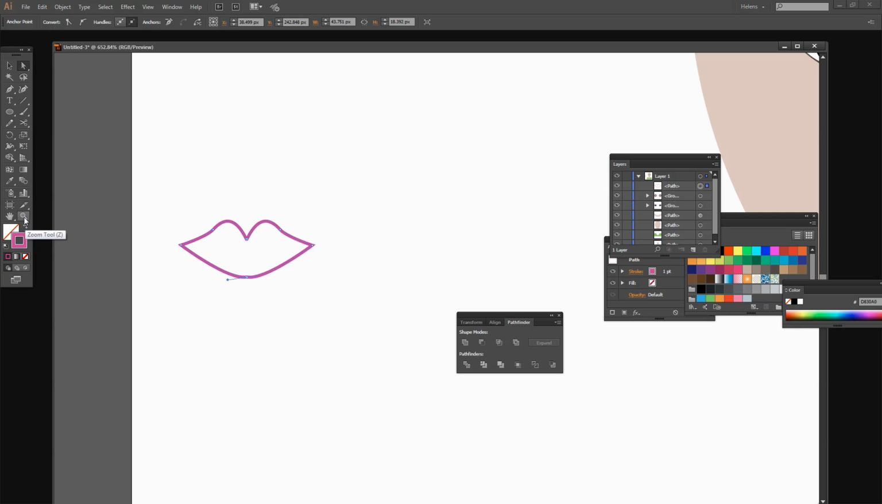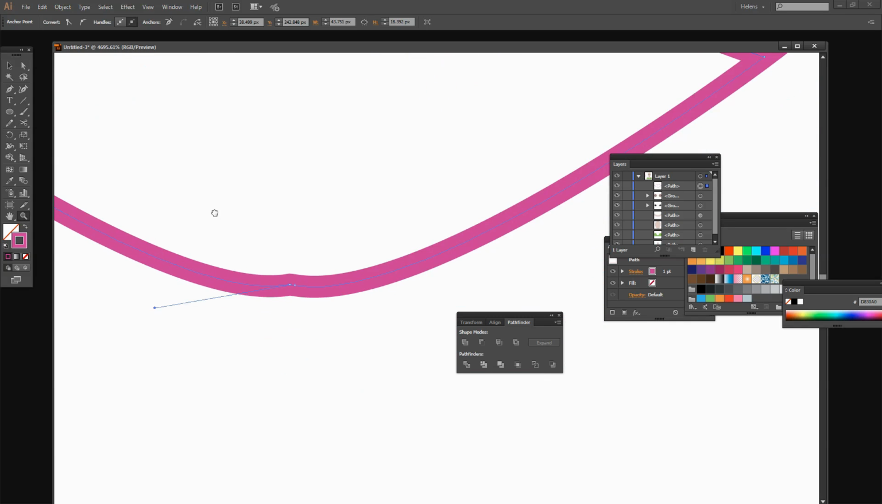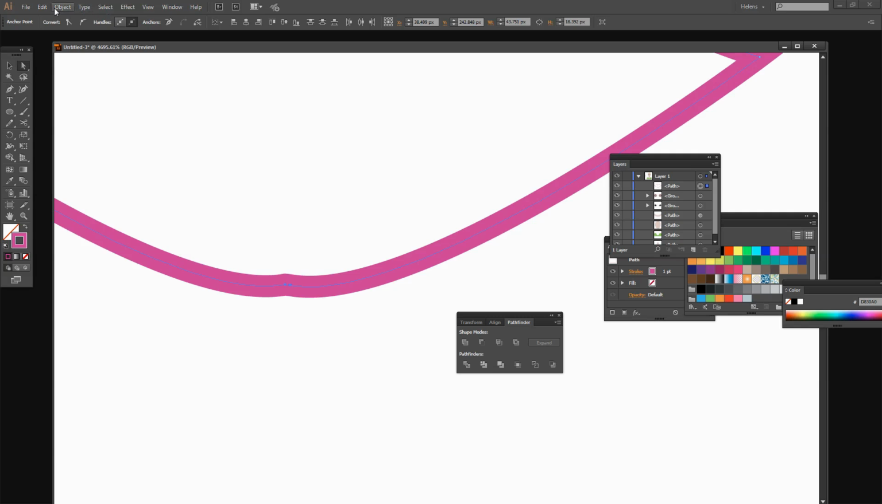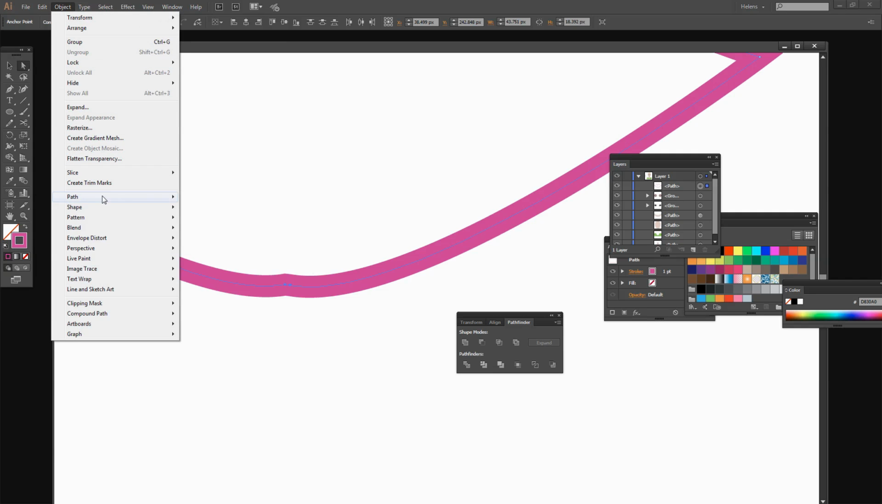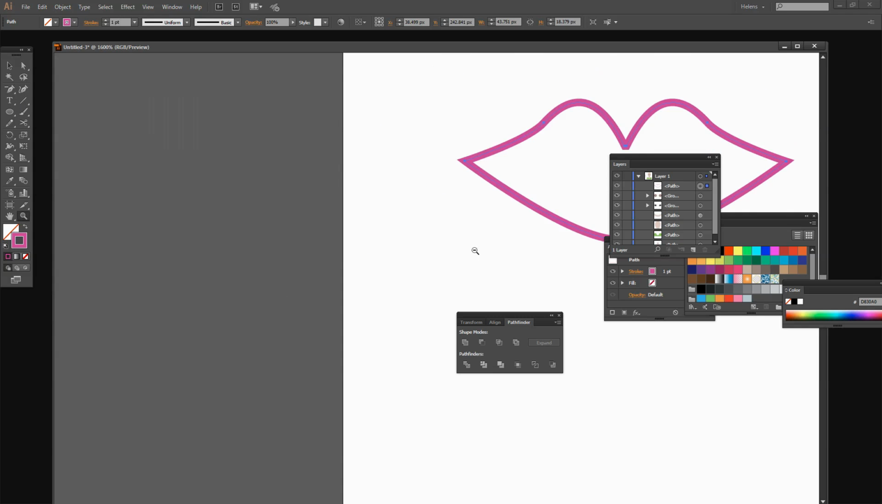I think I've got a little bit happening here that I don't want. I've got 2 points almost on top of each other but not quite. So I'm going to select both of them. I'm going to choose Object, Path, Average. And then from the dialog which appears, I'm going to average both. And what that does is it just places these 2 directly on top of each other. So now let's just zoom back out again.